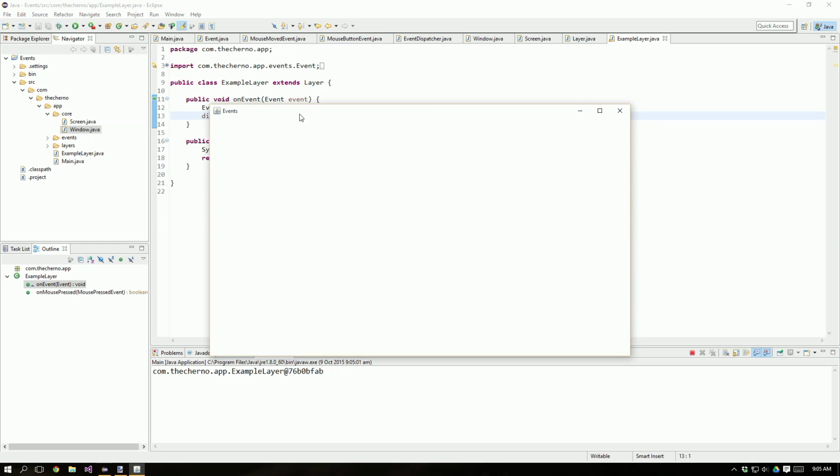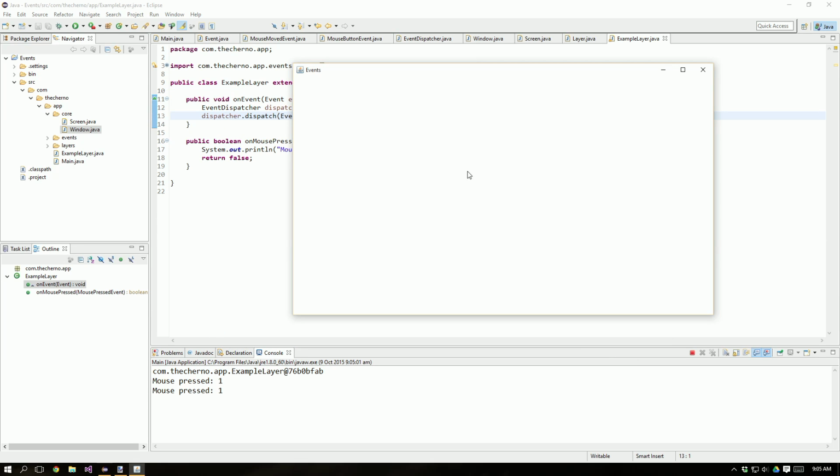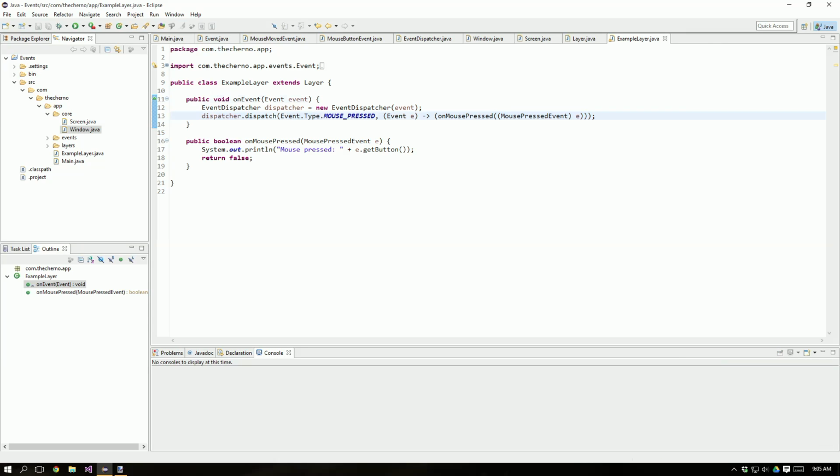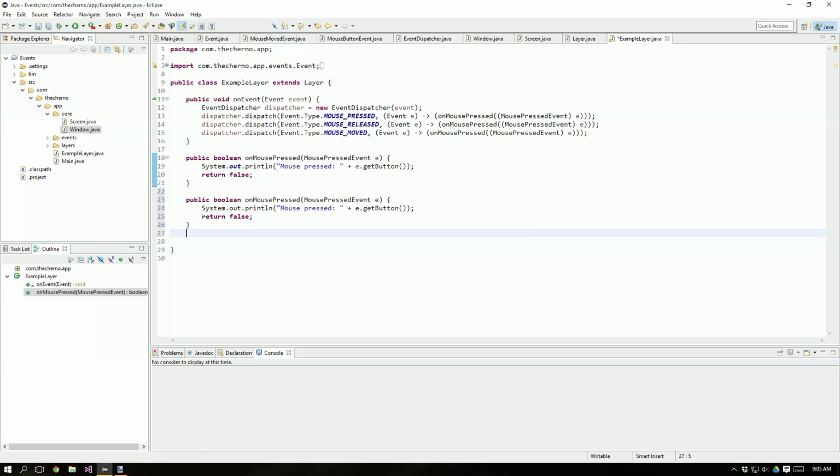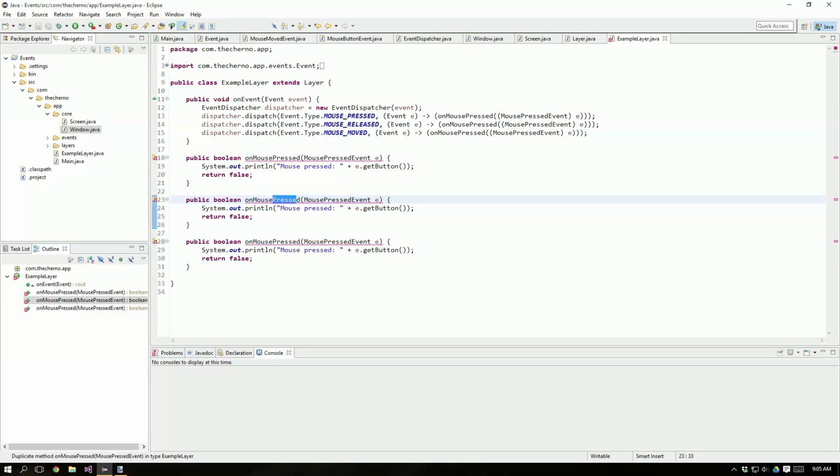And so what happens now is when I press my mouse, you can see it prints pressed. Pretty cool, okay? So now if I add some more, we'll have a released, and we'll have a moved. I'll basically copy and paste this. We'll have an onMouseReleased and onMouseMoved.